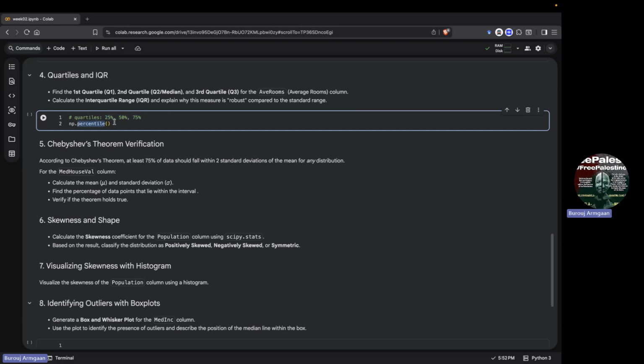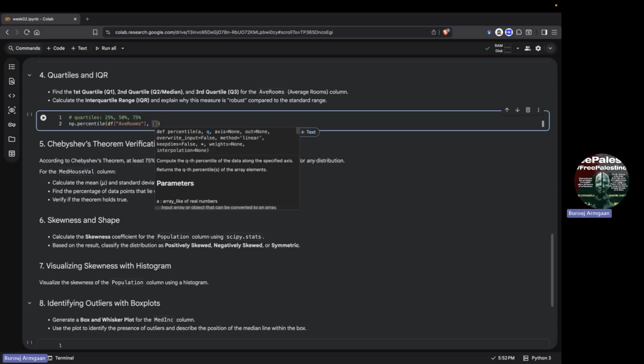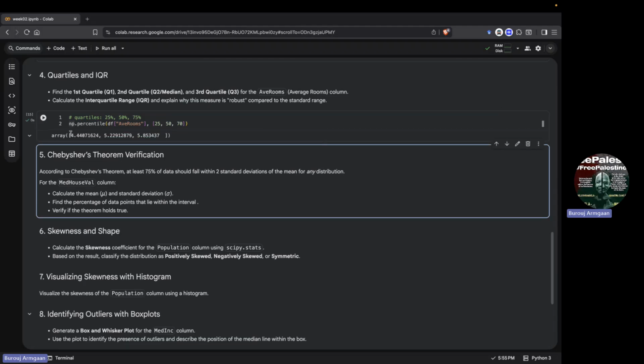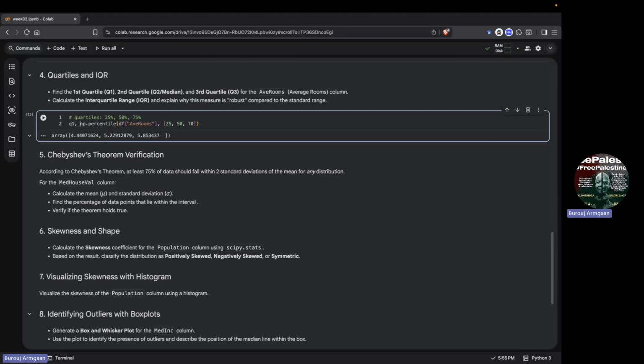So for percentile, you're saying I want the percentile for the average number of rooms. Now you have to specify which percentiles I need. I want the 25th, the 50th, and the 75th percentile. We can print this. You would notice it's an array. The first number is this, the second number is this, the third number is this. We can also store these. We can say Q1, second quartile, third quartile. These are my three quartiles.